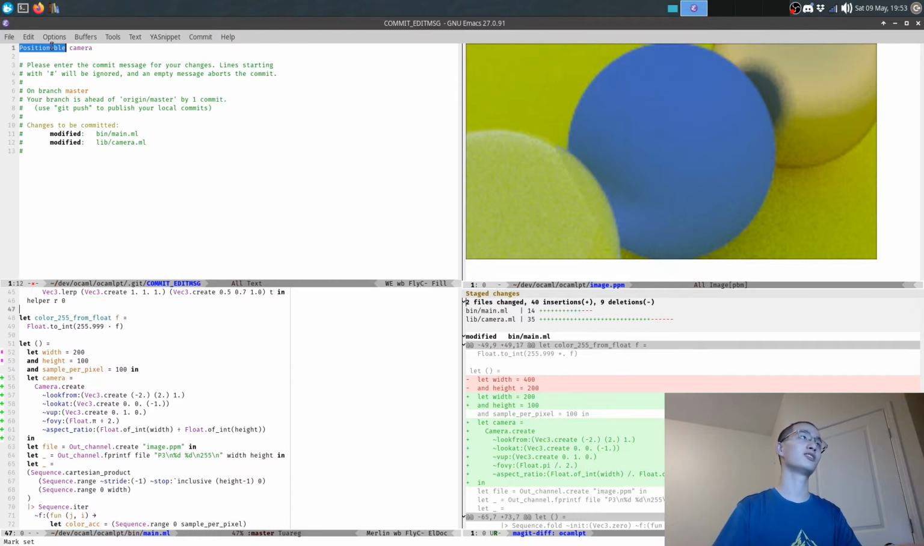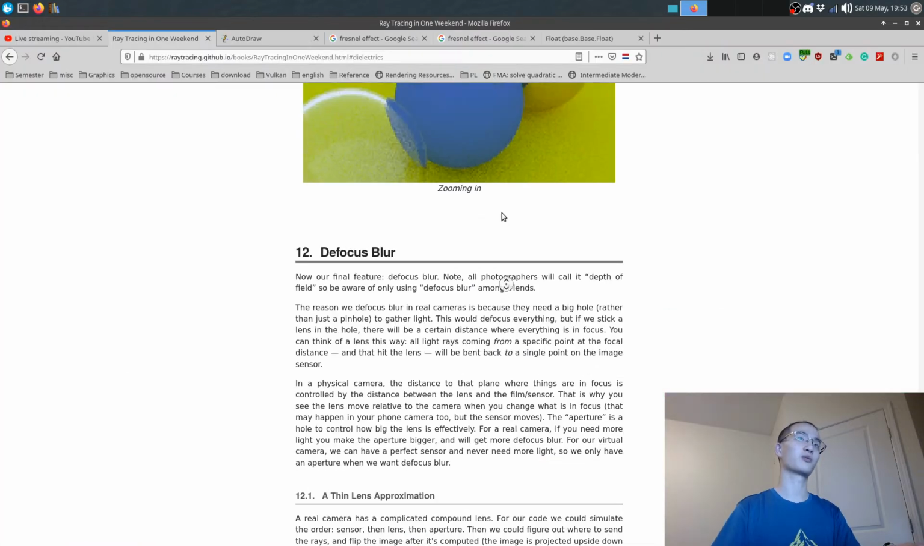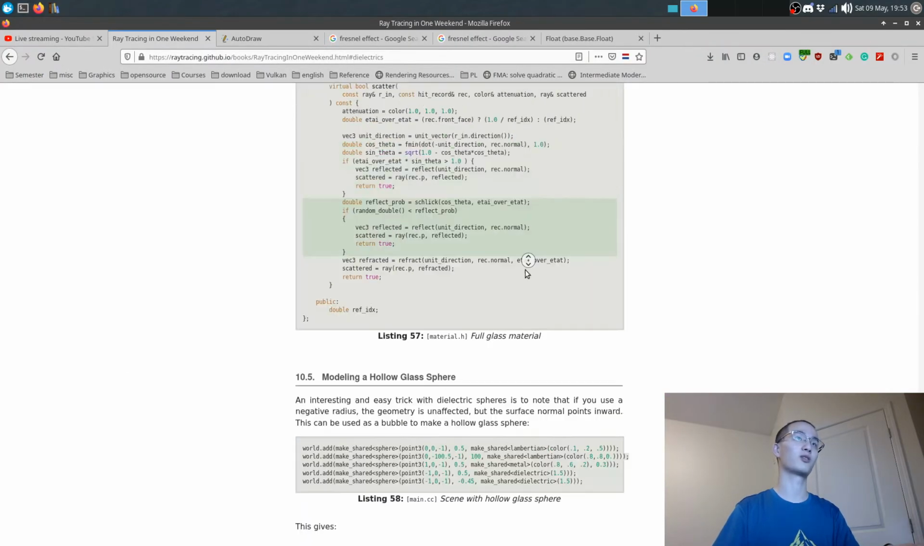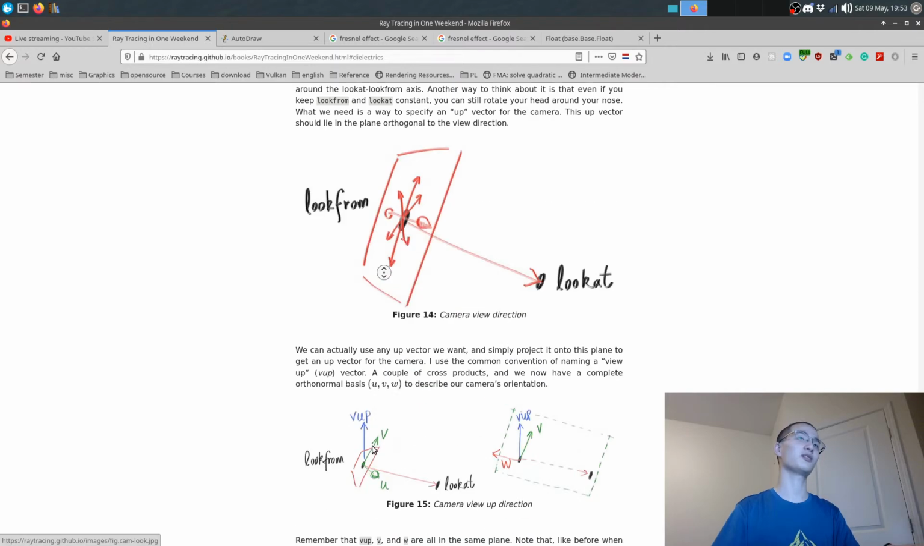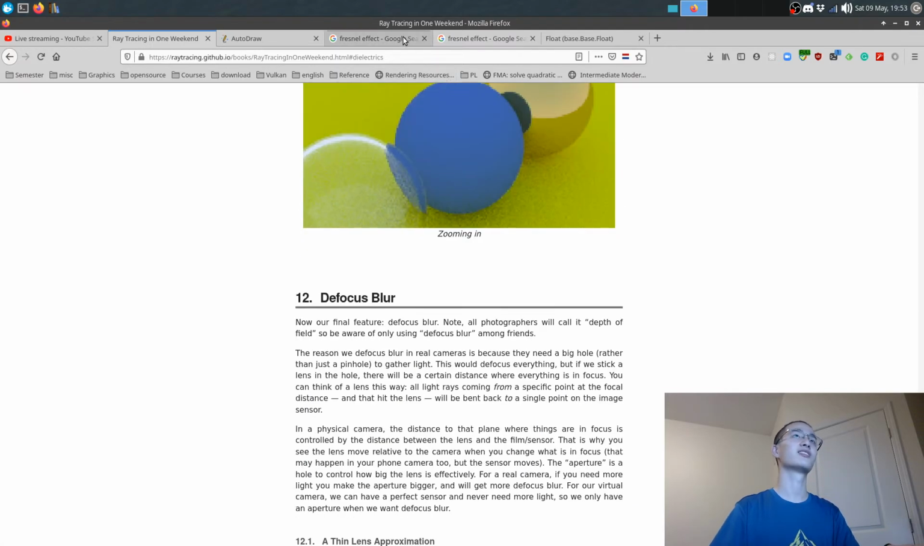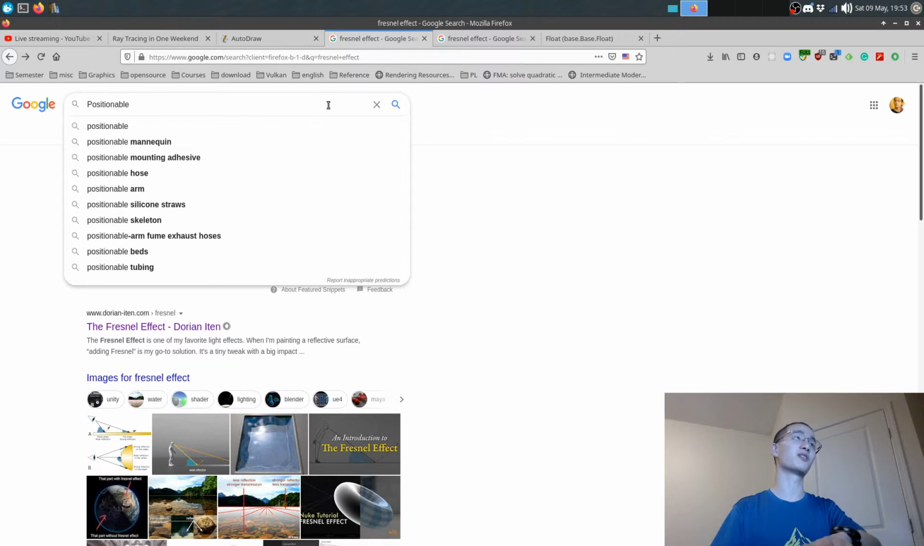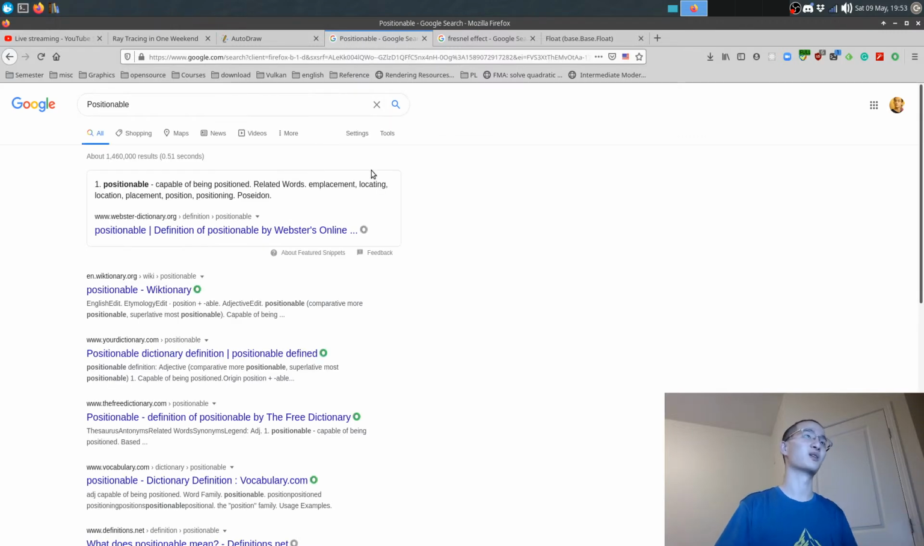Position. Okay, positionable. Is this even a word for this? Okay, it is.